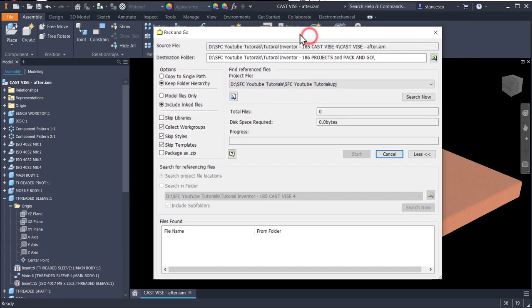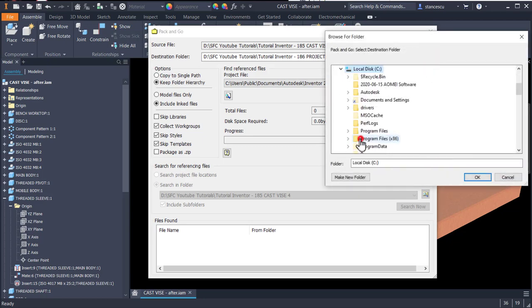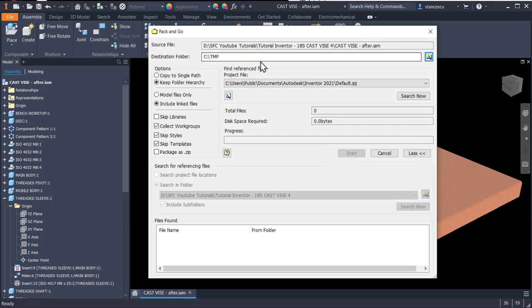This is the result. We have at our disposition a dialog box where we see for the first moment the source file with its path. And we are invited to select a destination folder. We want to use our newly created destination folder. So we go to the disk C and TMP as the destination. Yes? Because we want to copy only the components connected with the cast vise, we select copy to single path, not keeping the folder hierarchy. Yes.